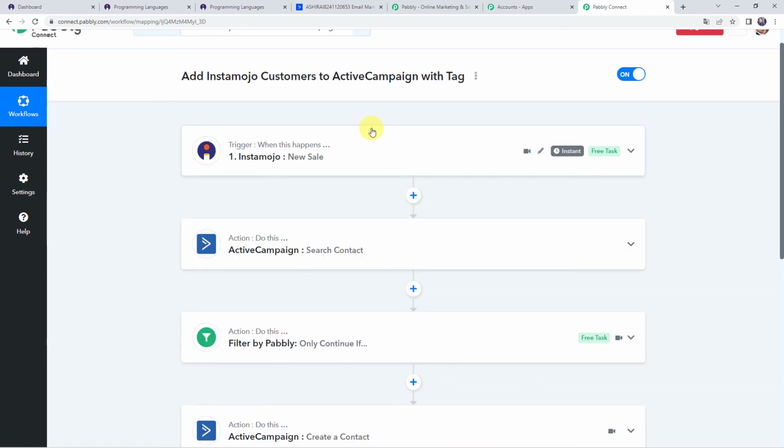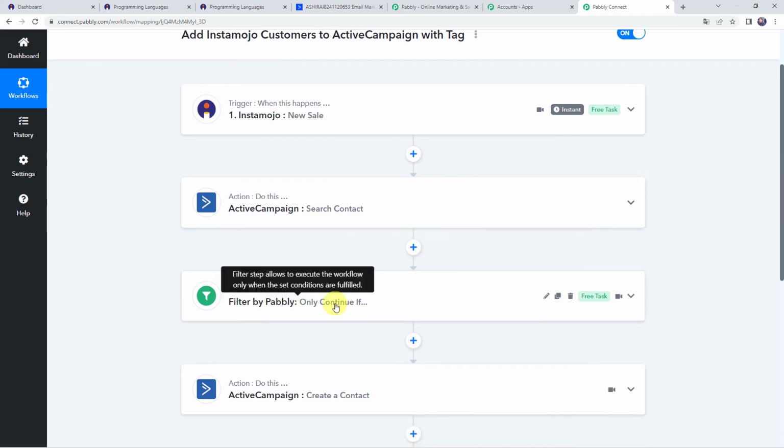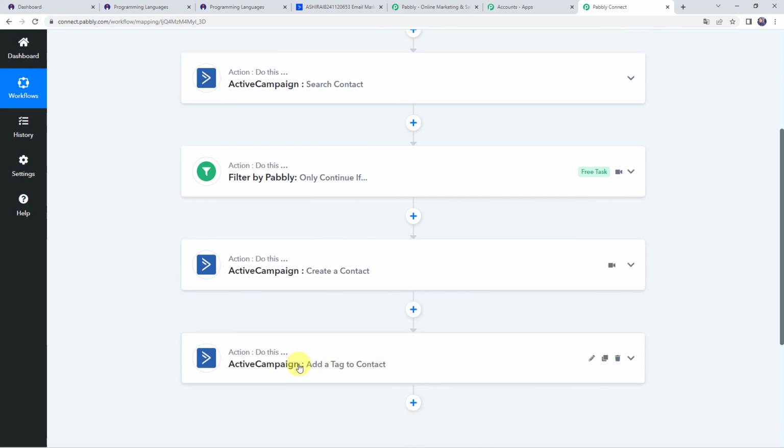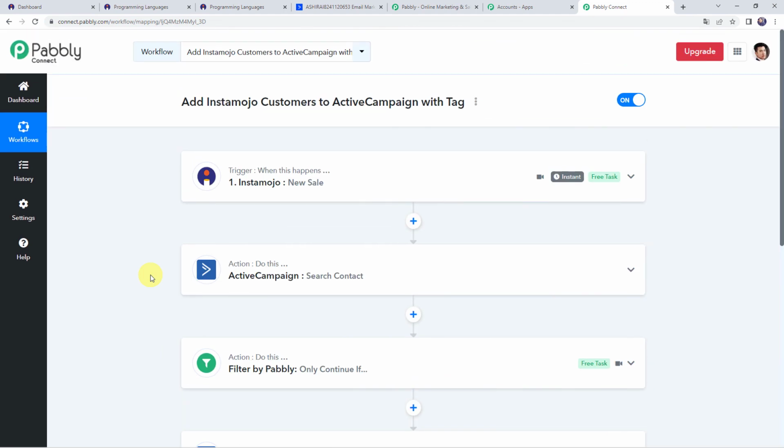So first we have created an integration between Instamojo and Pabbly Connect so that whenever a new sale happens, automatically the details of the order and the customer are captured in Pabbly Connect. Then we have searched for the contact in our ActiveCampaign account, whether the contact is existing or not. Then we have applied a condition over here that this particular workflow should run only when the customer is not existing in our ActiveCampaign account. Then we have created a contact in our ActiveCampaign account using the details of our trigger response that we have got from Instamojo. And then we have applied a tag to the contact. And in this way, we have created a successful integration between Instamojo and ActiveCampaign using Pabbly Connect.